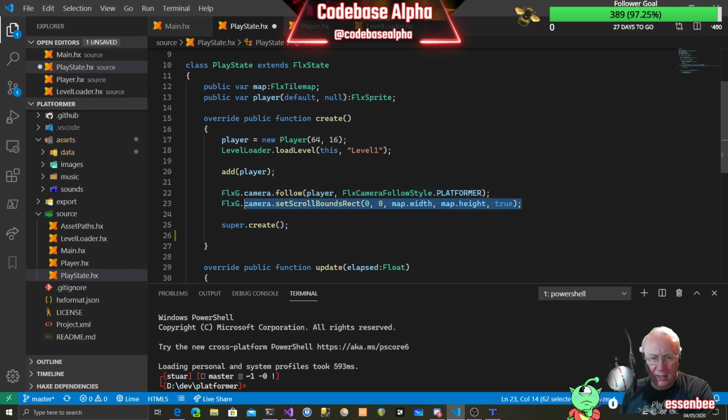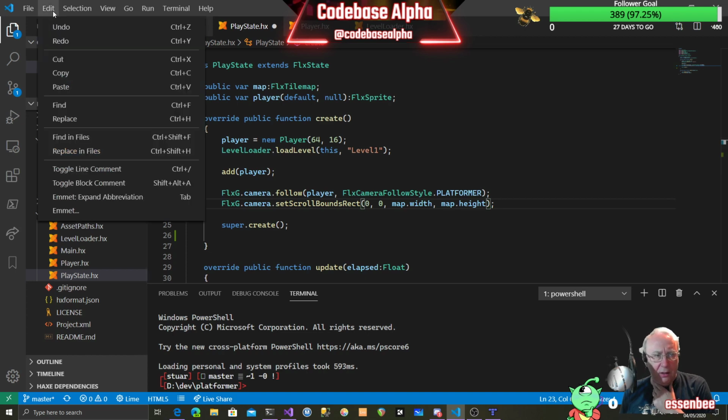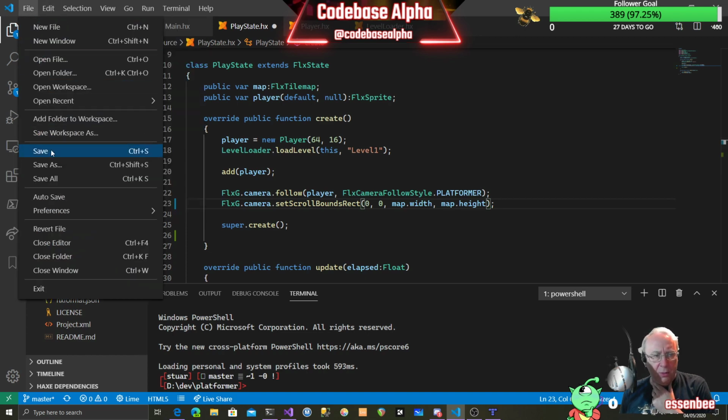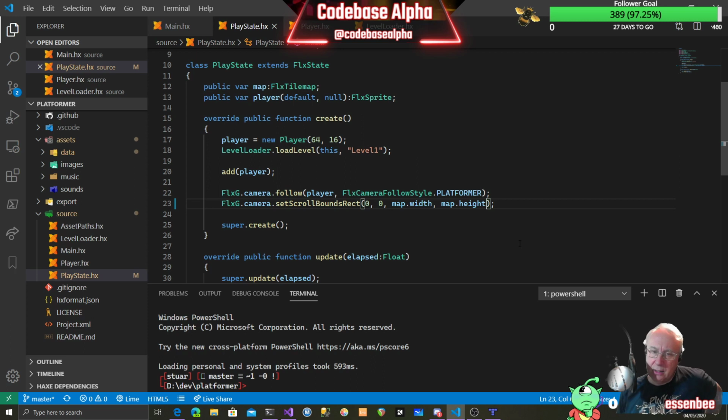This is what's setting the camera bounds, and it's setting the scroll bounds to be a rectangle starting at 0, 0, which is the top left-hand corner, and extending the width of the map and the height of the map. The height of the map is going down, so it extends to the bottom right-hand corner. So that was what we had before. Let's restore what the code was before. So this is what it looked like when we finished the stream last week.